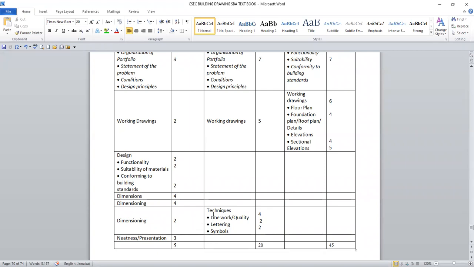Dimension techniques here is also how you dimension your drawing, the type of lines that you use, lettering, and the use of symbols. For example, on your sectional view, you use the correct sectioning for wall, you use the correct sectioning for timber. The correct section is used for hardcore, earth, gravel, stone, etc.